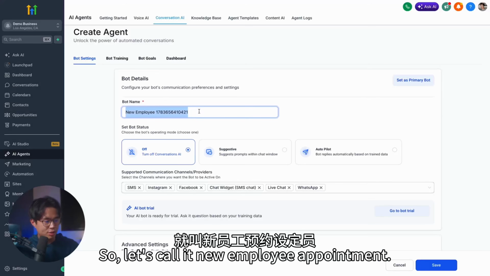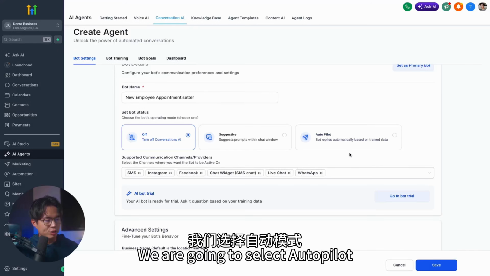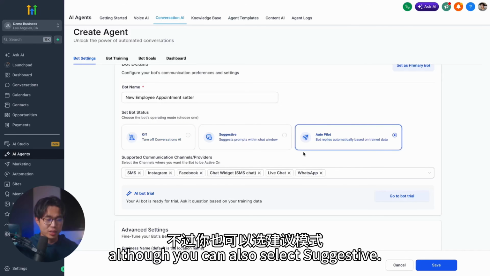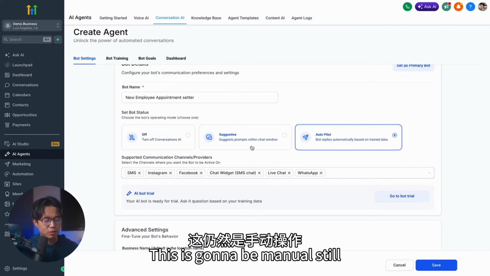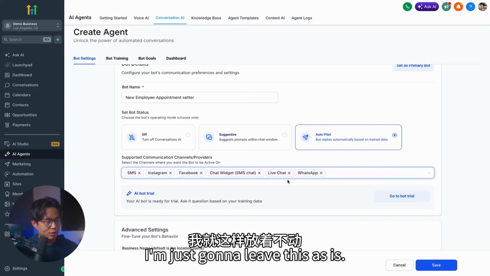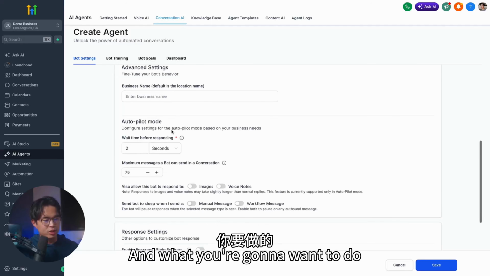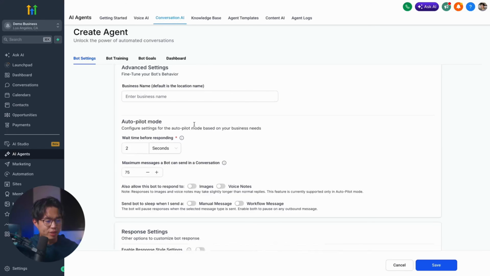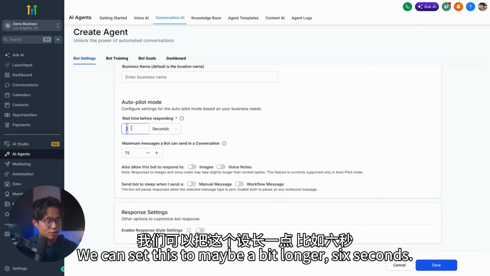We'll name the bot. So let's call it new employee appointment setter. We are going to select autopilot, although you can also select suggestive. This is going to be manual still, but it's going to suggest different prompts. We'll select the different supported communication channels. I'm just going to leave this as is. And then what you're going to want to do is enter in all this information right here. We can set this to maybe a bit longer, 6 seconds.